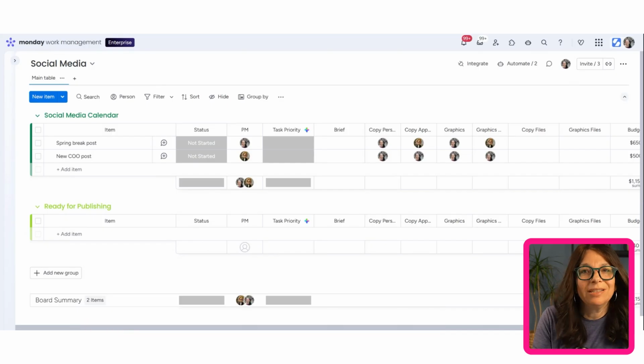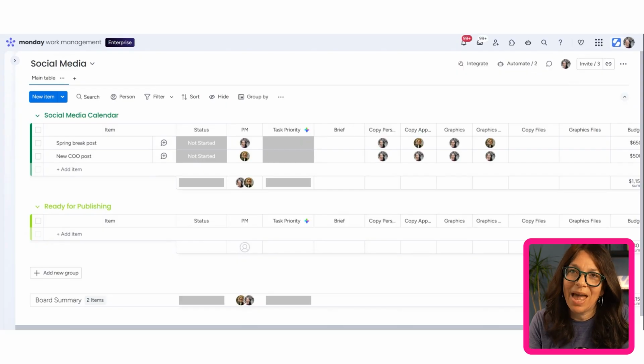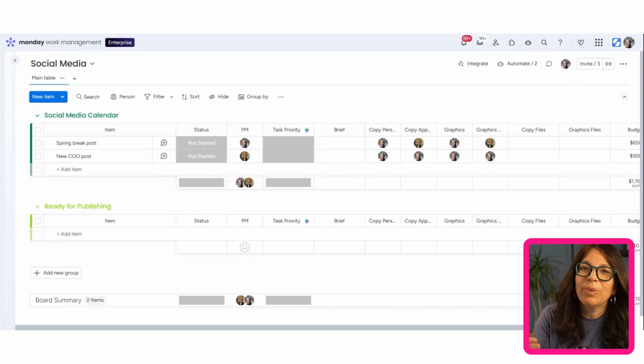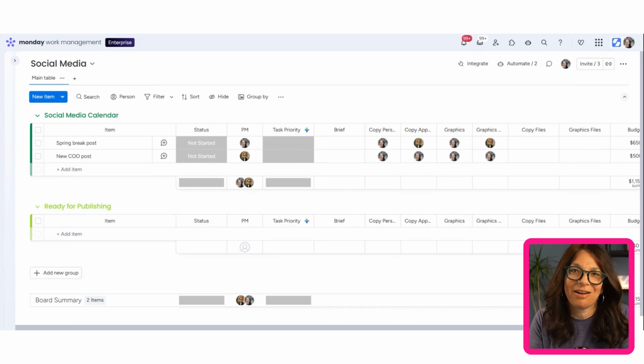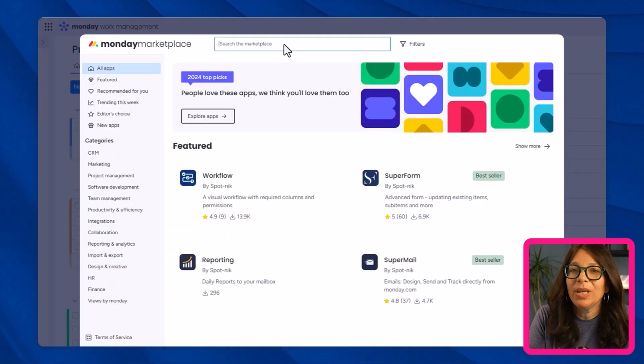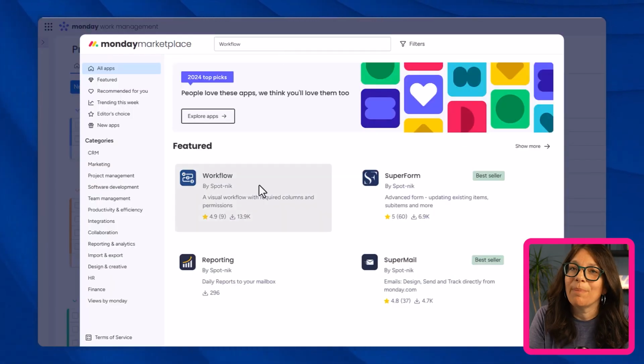We want to make sure everyone does what they're allowed to based on permission settings. We also need to make sure that certain columns are filled in or conditions are met within this process. So for example, we don't want to have a budget that is over $500. So someone needs to approve that. But we also need to make sure that it's only the project manager and not the copy editor or the copy approver. So in order to achieve this, we are using an app called Workflow by Spotnik.